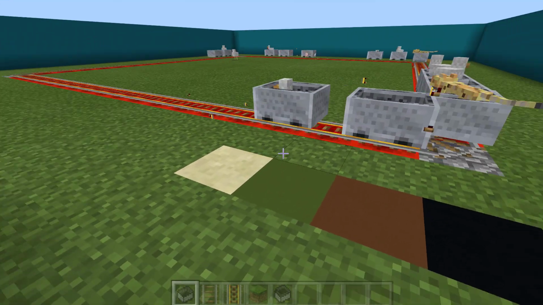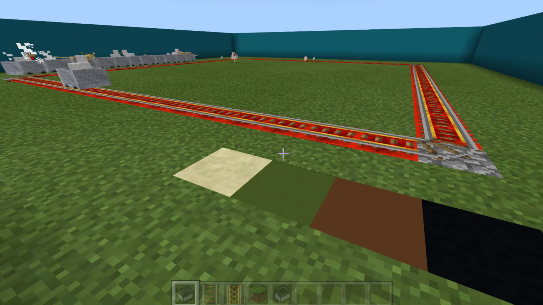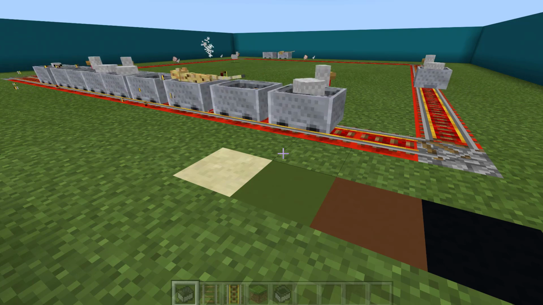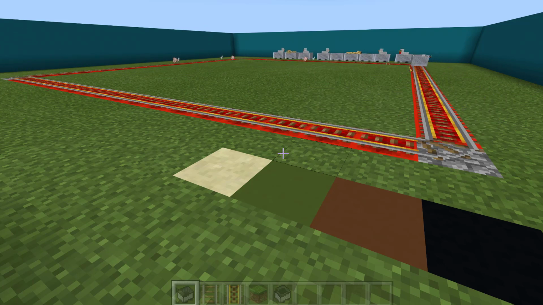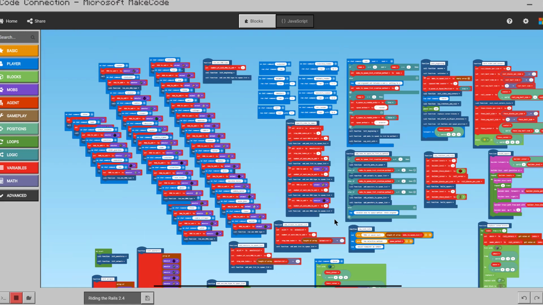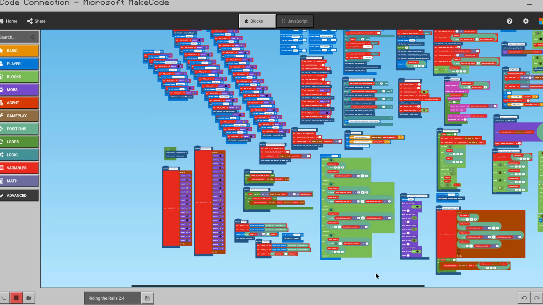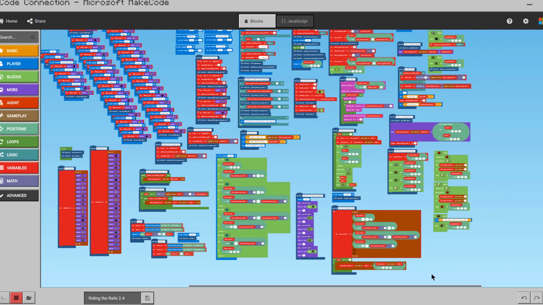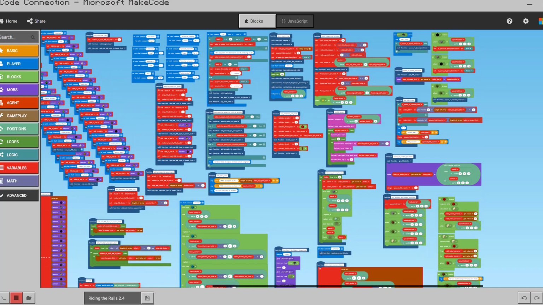Okay, so what else do I need to show you? Let me go over here and look at my notes. Well, I guess that's it. I'll let you take a look at the entire code. This is the entire code for riding the rail, and I will be describing it tomorrow in my next blog post.